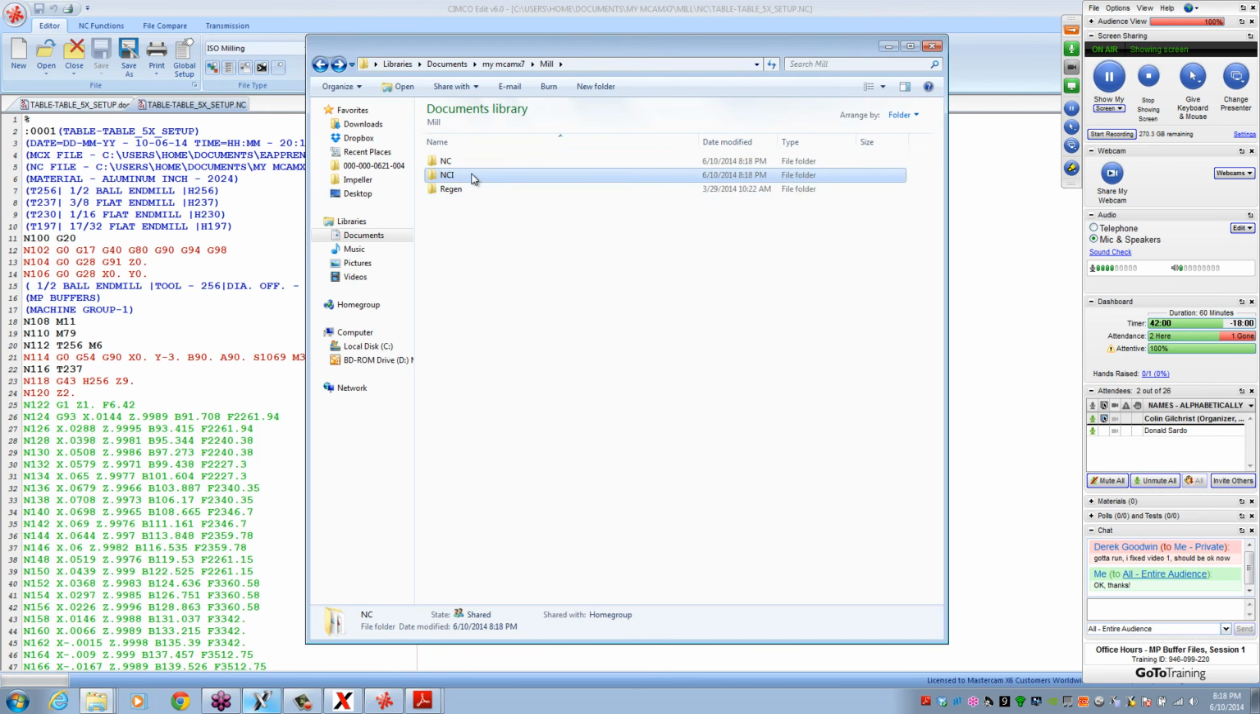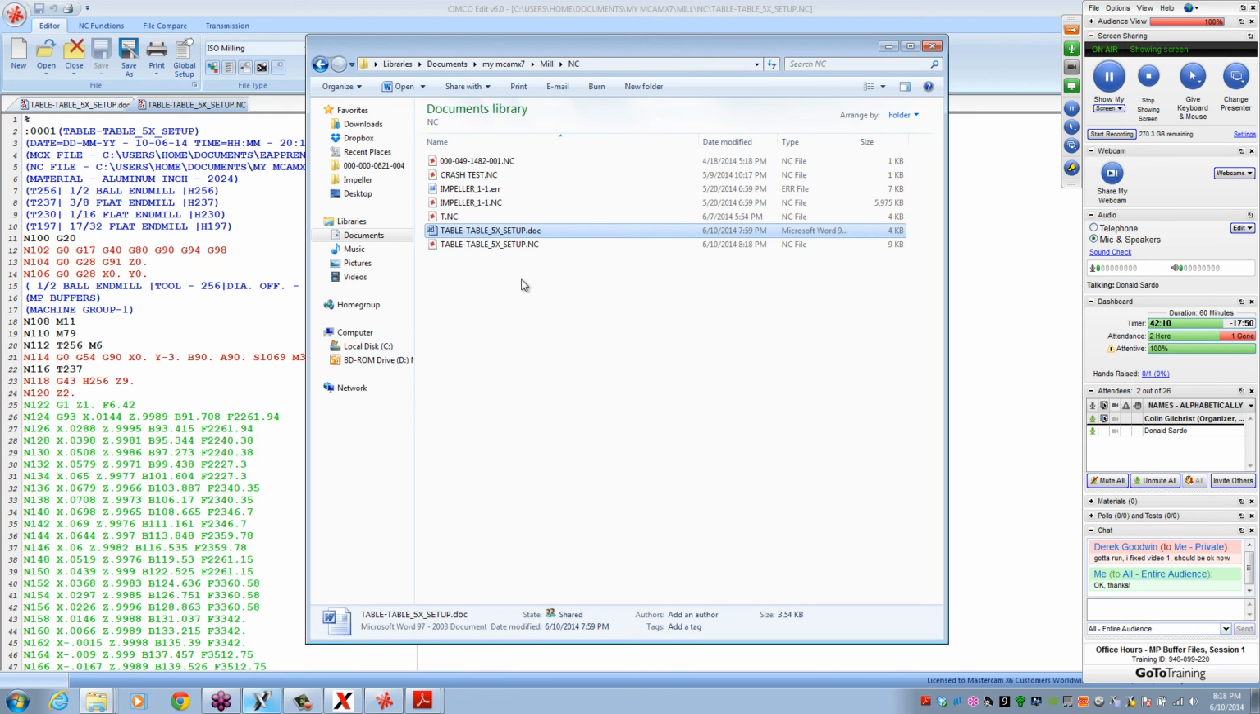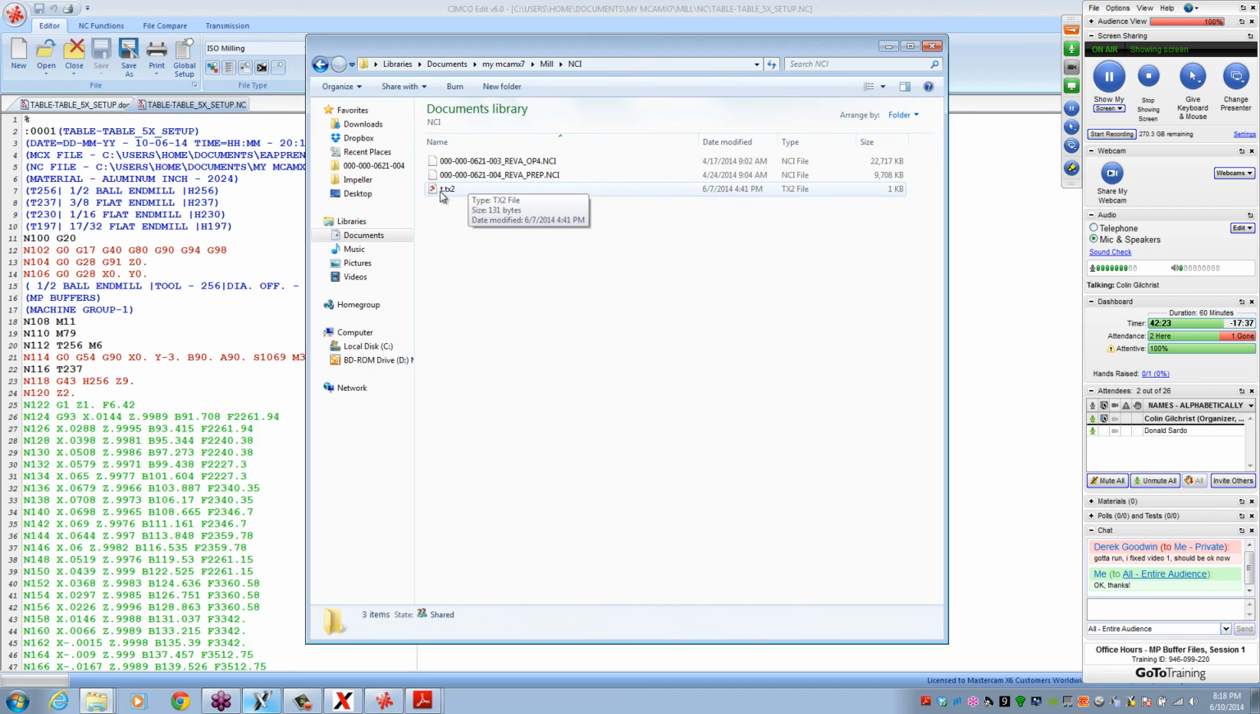It might be in the NCI. It was the .doc file. Go back. Yeah, that's the setup sheet itself being output. What we're looking for, if I go look in mill NCI, you see this T.tx2?